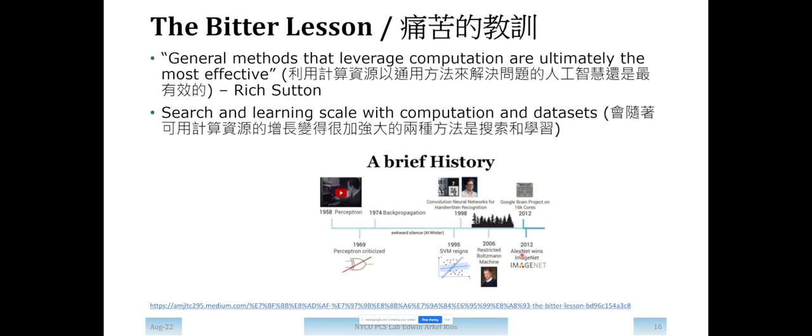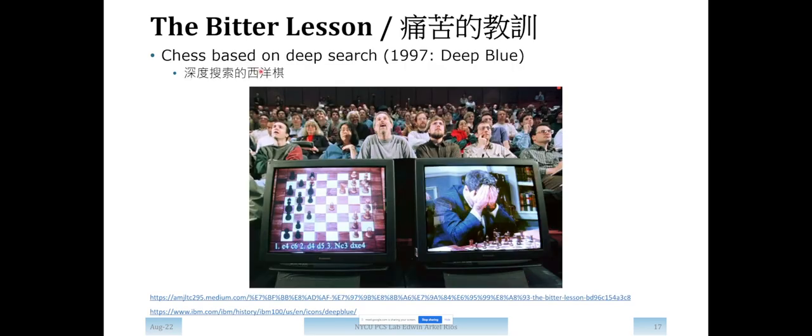But there are also a few other examples of that, including the first time a machine won in chess and in another game called Go. Here you can see chess based on deep search, in 1997. It's called Deep Blue by IBM, and they used a deep search method, and it was a very big thing many years ago.